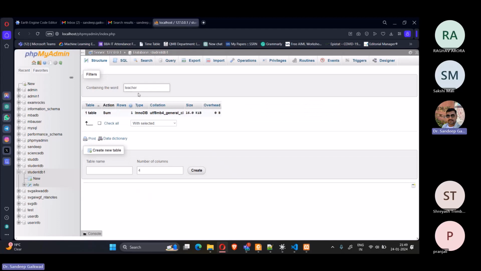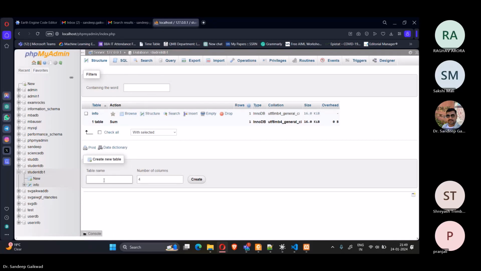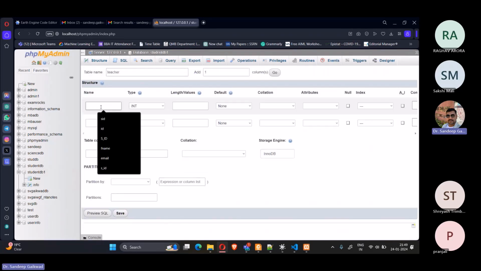Okay, let us click on create new table here. Write down teacher, and how many columns do we want? For example, we want only 2 columns, or you can add 3 columns also, it doesn't matter. One is the teacher ID, right? TID, and another is the teacher name. That's it.